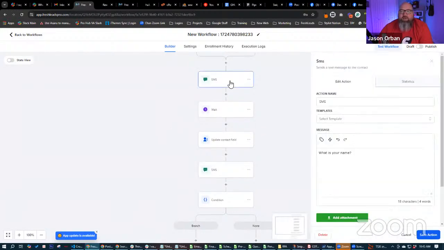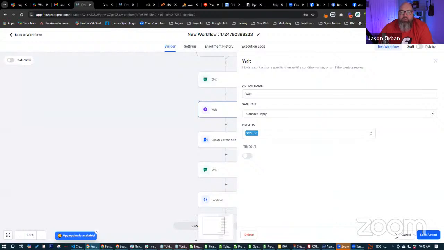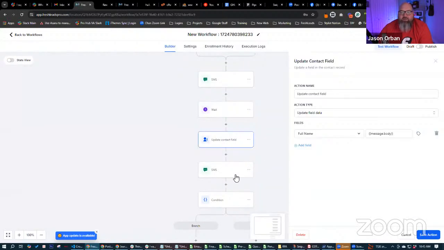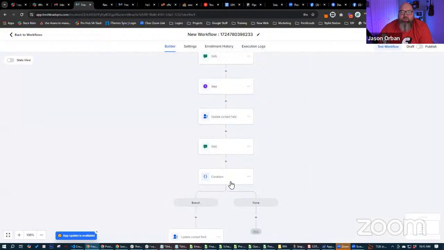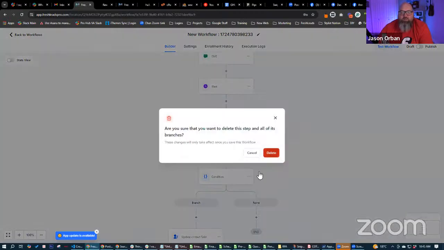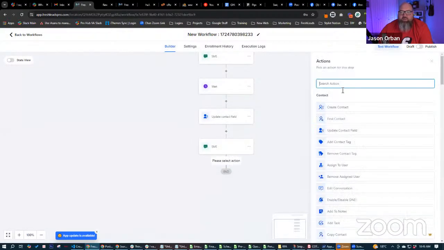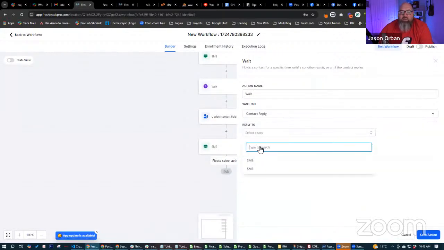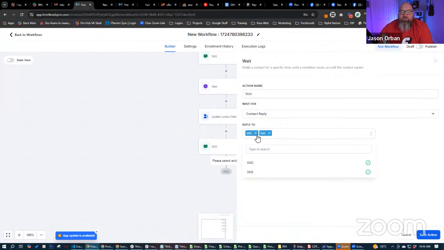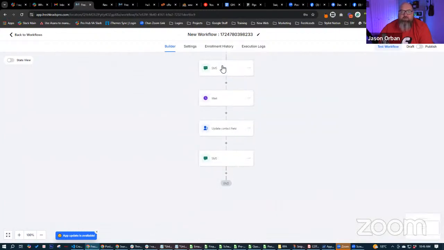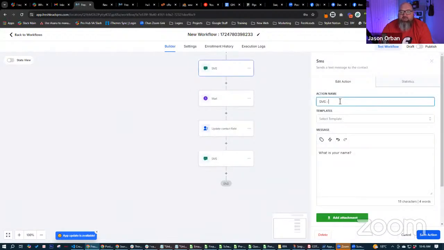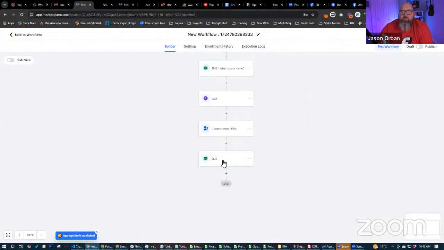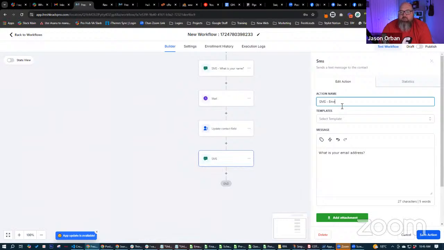So what is your name? Wait for them to reply. Once they reply, update that contact field, then send out what is your email address. You could say if there, but we probably want to do the wait step again, actually, because we're waiting for them to reply. So then we do another wait here. Wait for CRM or contact reply, SMS. So this is where it helps to be specific on these, give them better action names. What is your name? And then here, this SMS, email.